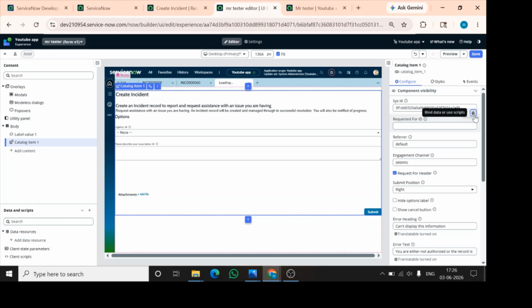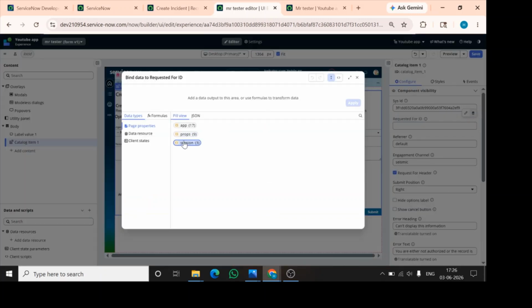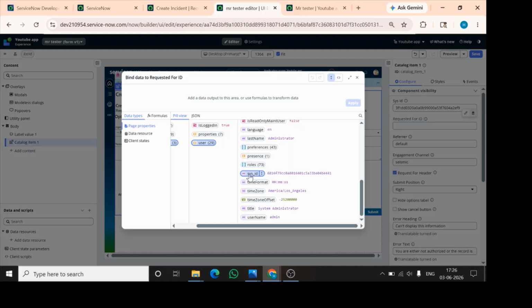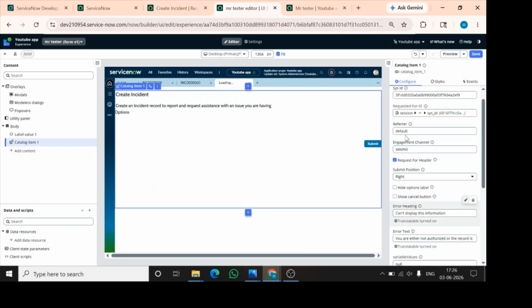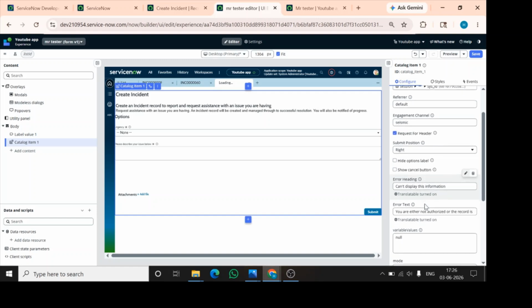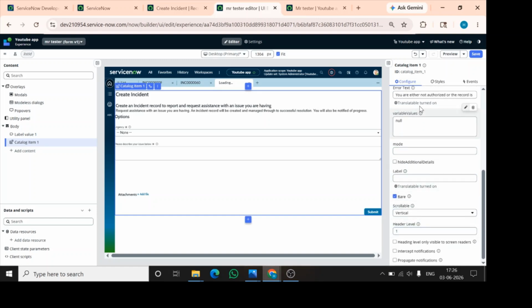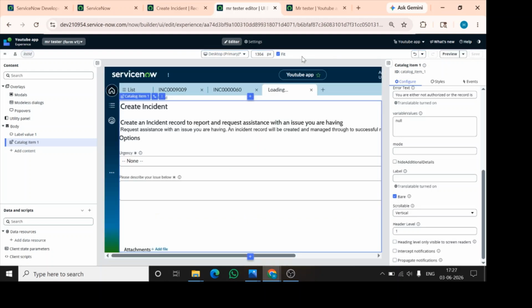Right now I'm just binding it with the session. Go here and select sys ID. It's done. Refer. Okay, and we will leave everything else as it is. This is the main part here, which can break your submit functionality. Let's save it for now.